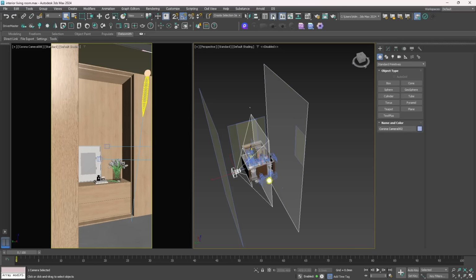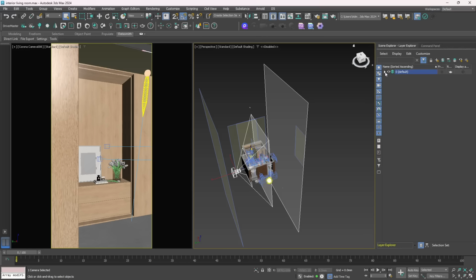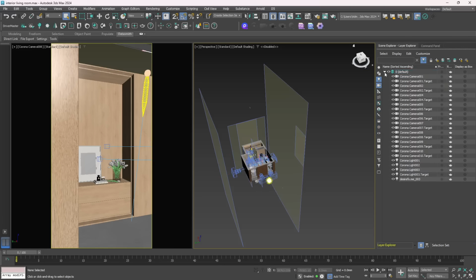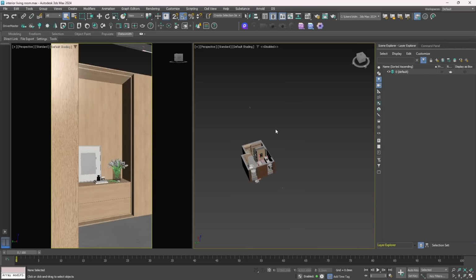Just make sure that you open your outliner, your scene explorer, and that you are seeing only lights and cameras here, because we are going to delete those from our scene. Let's select all of them and click delete. And let's also delete the additional objects that are here. Let's turn on all the stuff here as well.